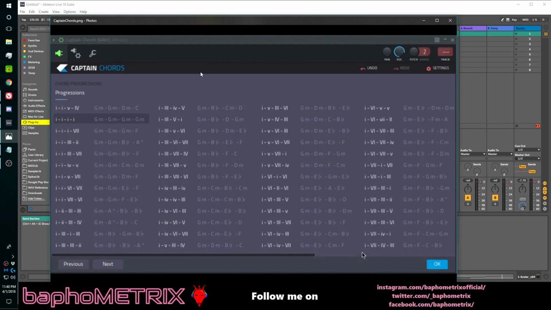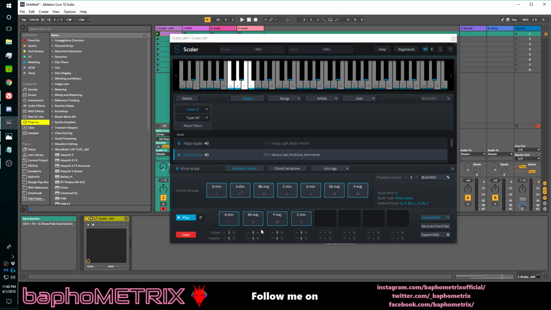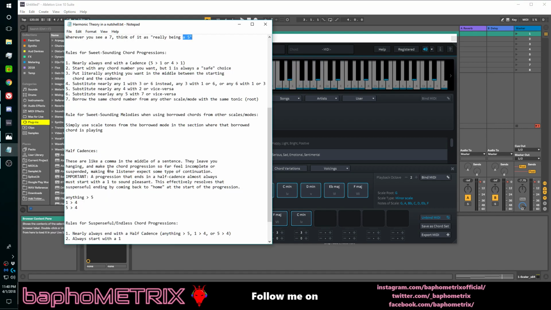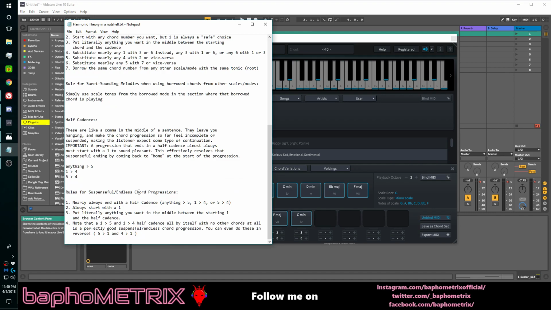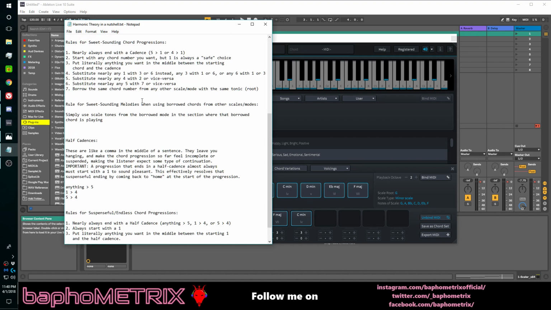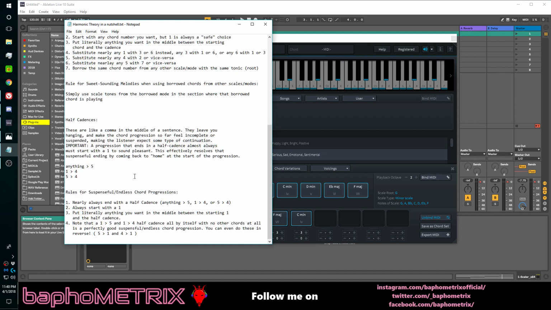So this progression I'm playing here is straight out of this list. And again, it has that endless feel. And what's really going on is it's either a 1-1-5-4, or it could truly be a 1-6-5-4, because the basic rules for suspenseful chord progressions are very similar to the rules for sweet sounding chord progressions. You always think about the cadence first. The cadence tells you what's really going on.